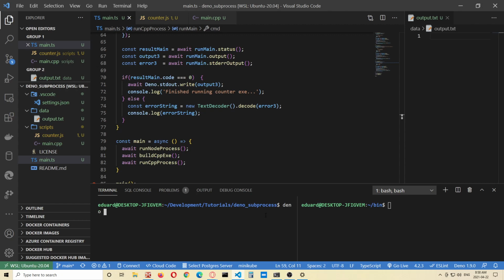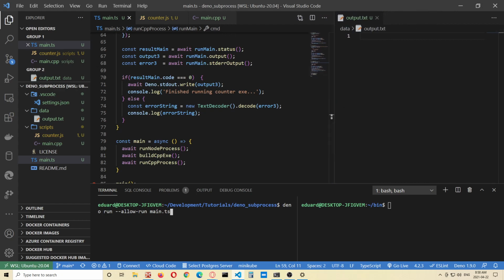So it's Deno. Actually, first run, allow run, and we are going to run the main function. Watch the output file, because I'm going to output the time from the Node.js process. So I'm going to execute. As you can see, we are logging the time here.